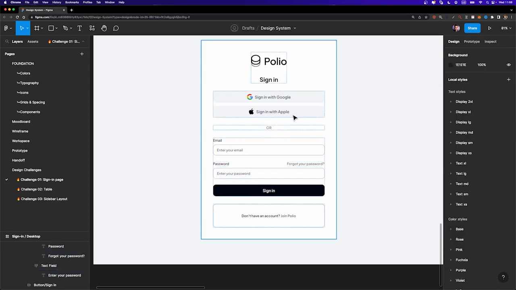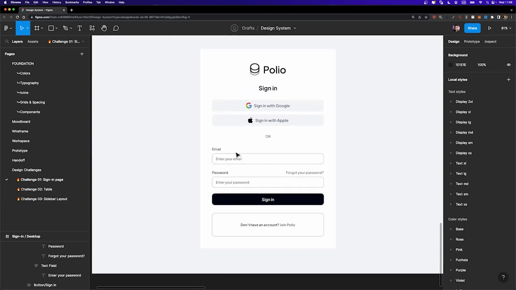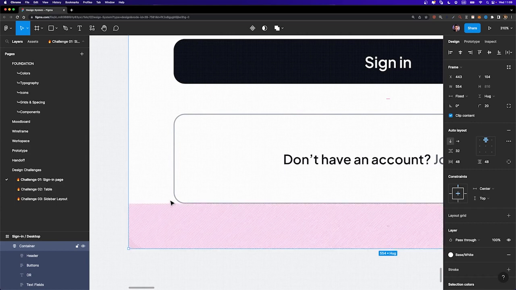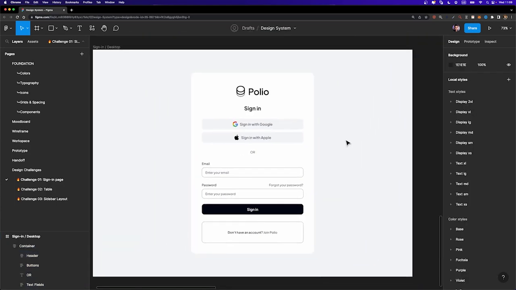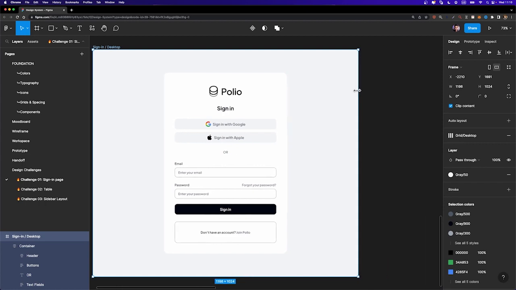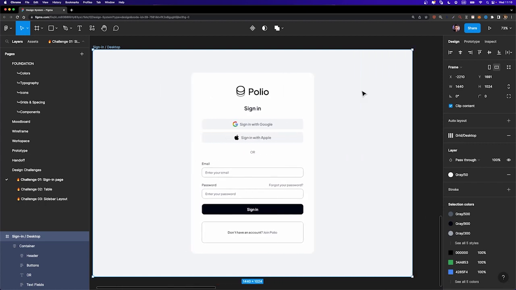Now we just need to make this card rounded. So I'm going to select this container and just increase this corner radius value to 20. And now, as you can see, it looks much better. And our card container is ready. However, if I select this desktop frame and I try to resize it, you see that it's not responsive, it's not fluid. How can we fix this issue?